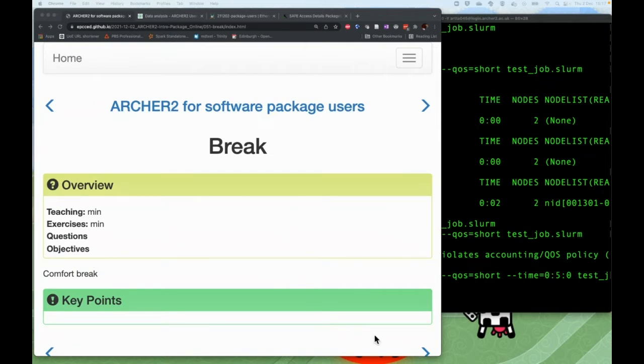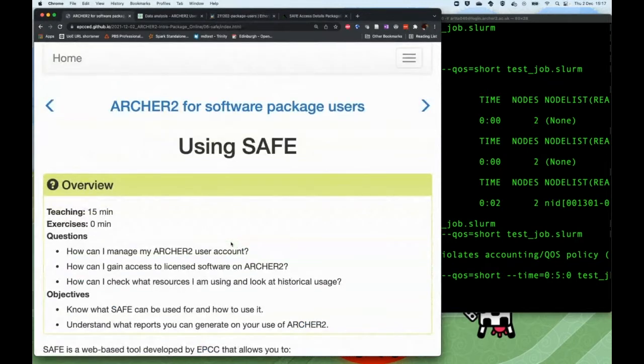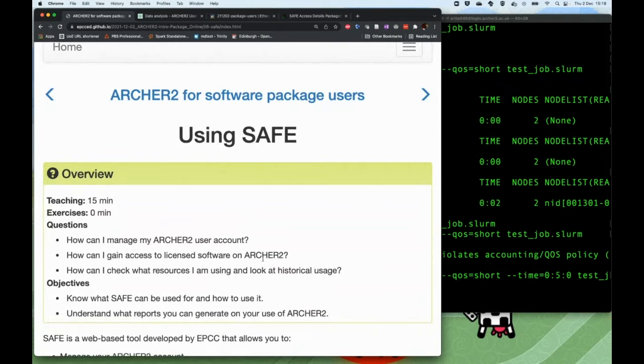the last little bit of this course today. So I've got two short sections left. One is just a bit more around SAFE, which you've seen a bit of already today, and the last section's on where to go next, or what happens next after this course in terms of, I guess, your ARCHER2 journey, for want of a better way of putting it.